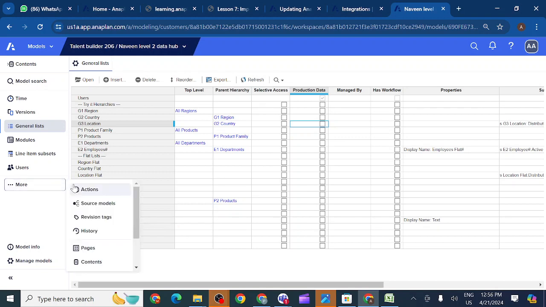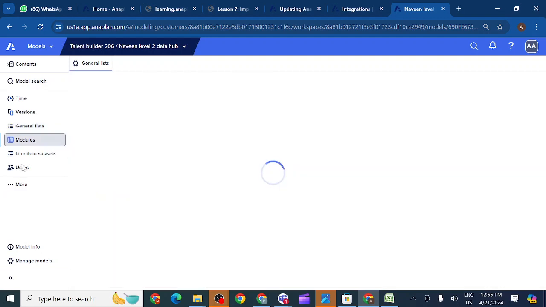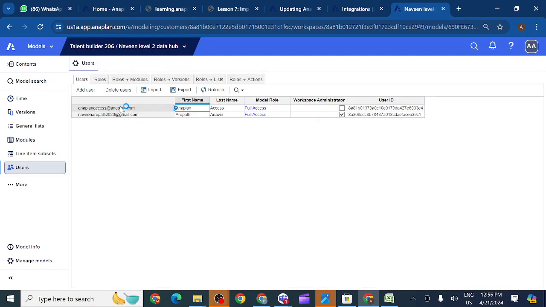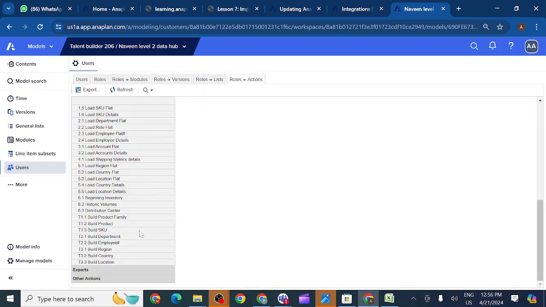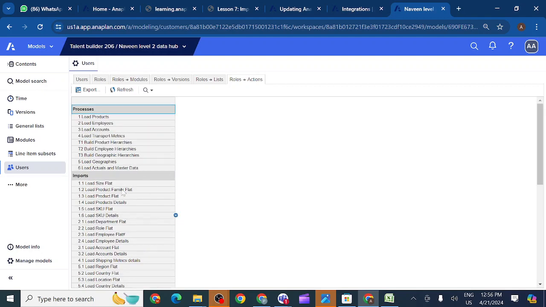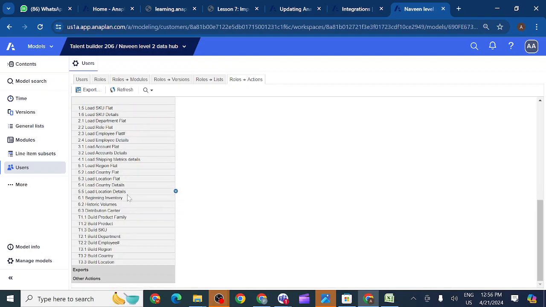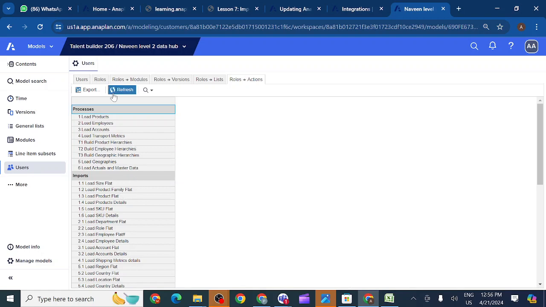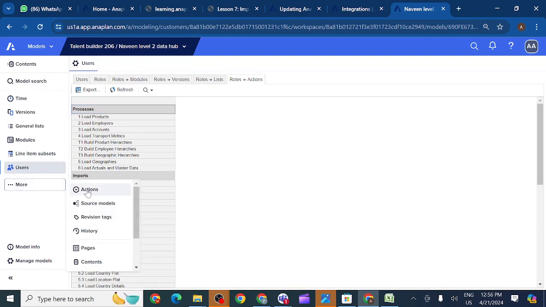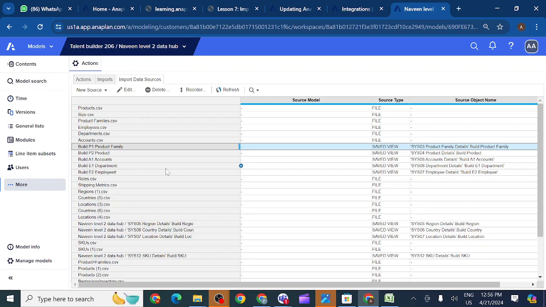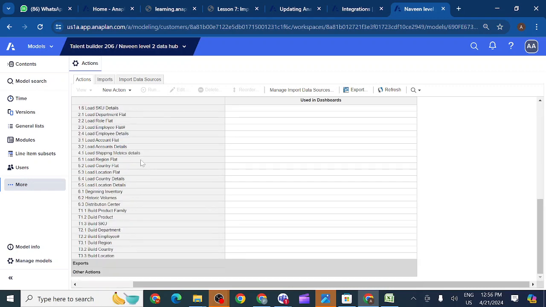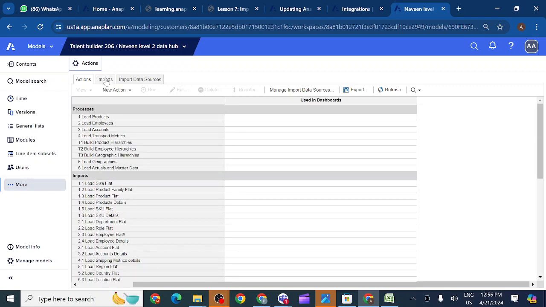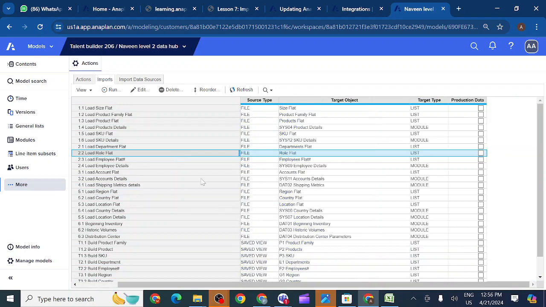Another thing is actions. If you go to the users role, we are even providing some access to the actions as well. Which actions we want to give access to the user, that we decide here, for each and every user. So we can make these actions production as well, so that they can easily edit whatever action they need.